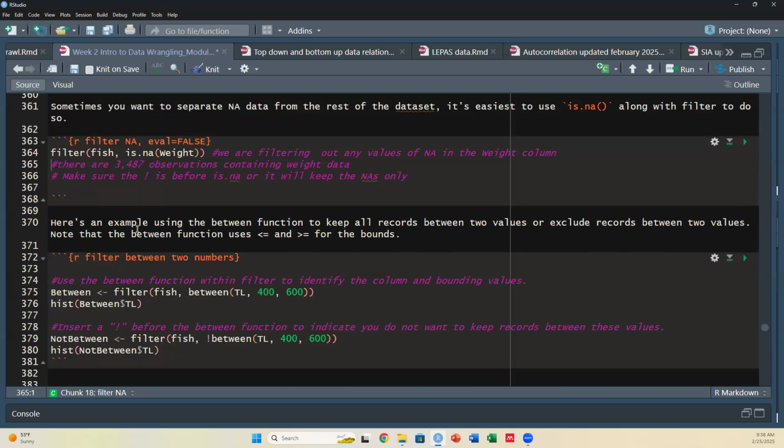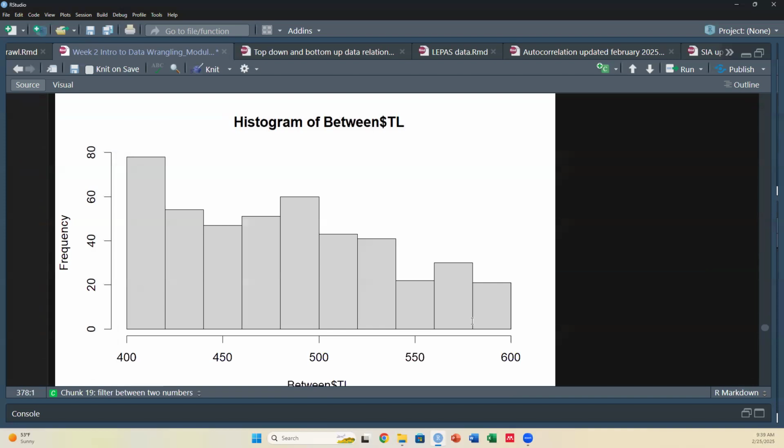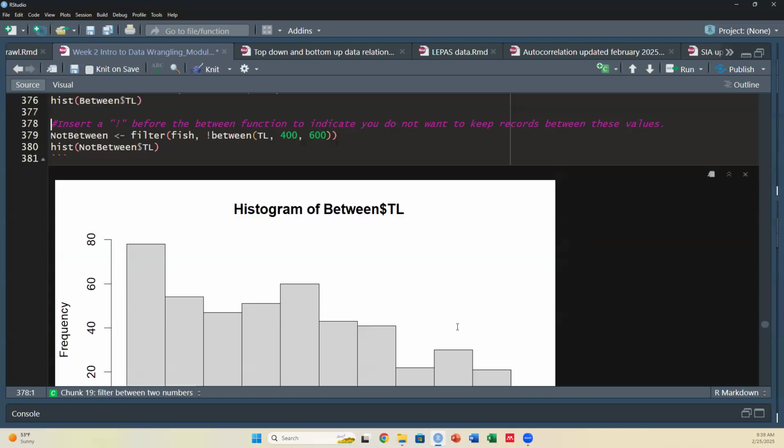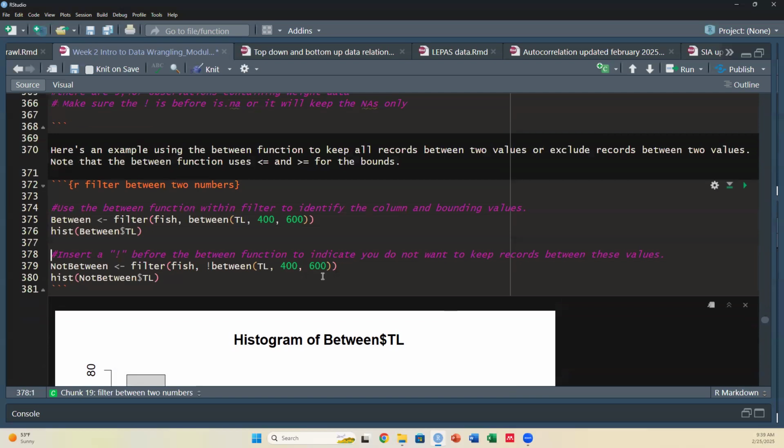So this is an example of using the between function to keep all records between two values or exclude records between two values. So here we're using, this is the same as using greater than or equal to or less than or equal to for the bounds. So for between, for example, we want to say we want to filter fish between total length, so specify your column name here, of 400 to 600. So if we look at our histogram, we only have 400 to 600. This is within that data set. Maybe we're looking at slot limits or something here.